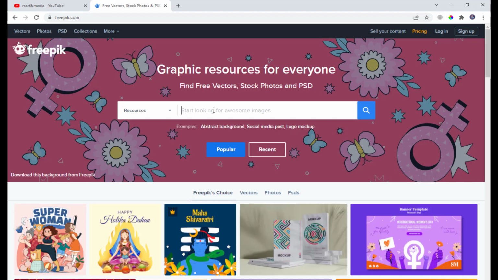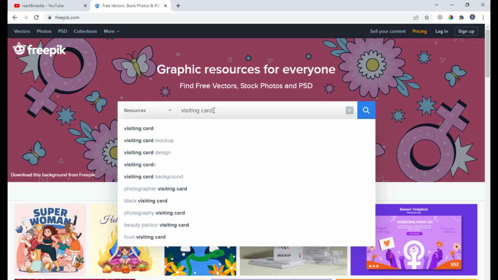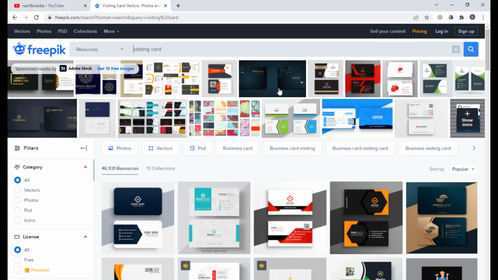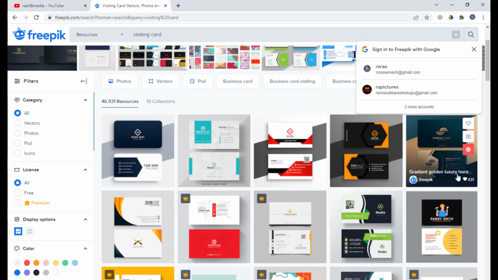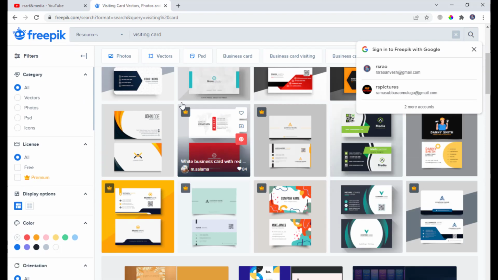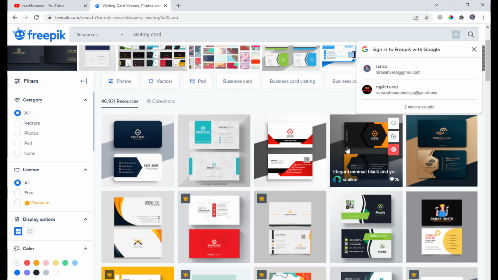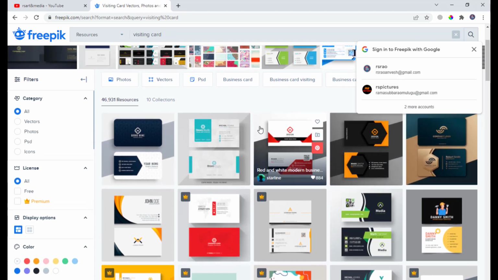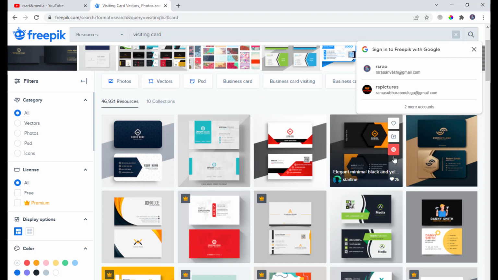Let us say we want a visiting card. You can simply type visiting card here, and we'll get a number of visiting card mockups. You can just click on this search button, and here we can find plenty of visiting card designs. You can select your favorite one, and you can also purchase certain things, but if we don't want to purchase, we can get a number of free templates or say mockups.